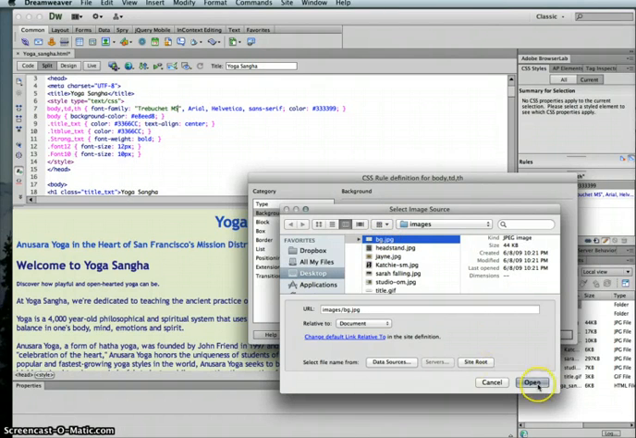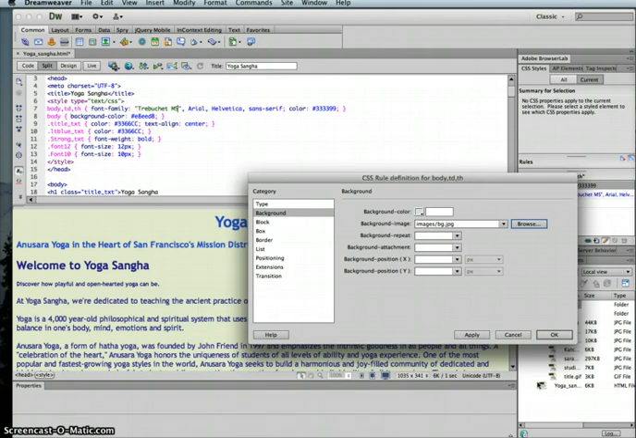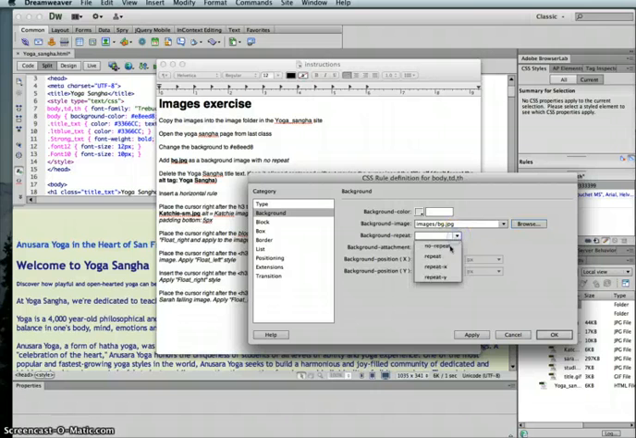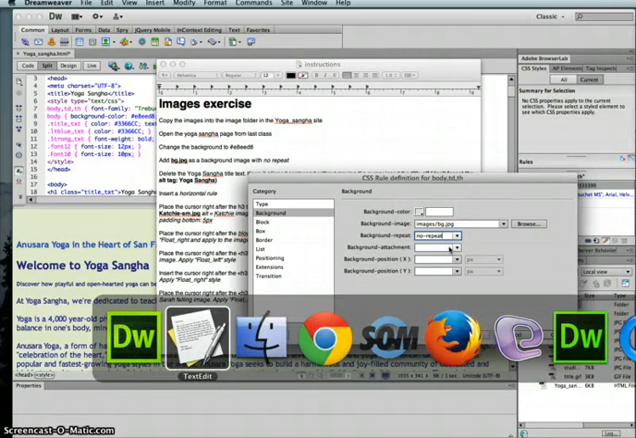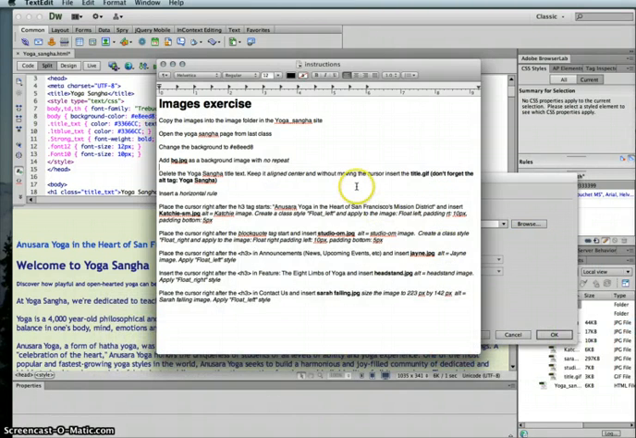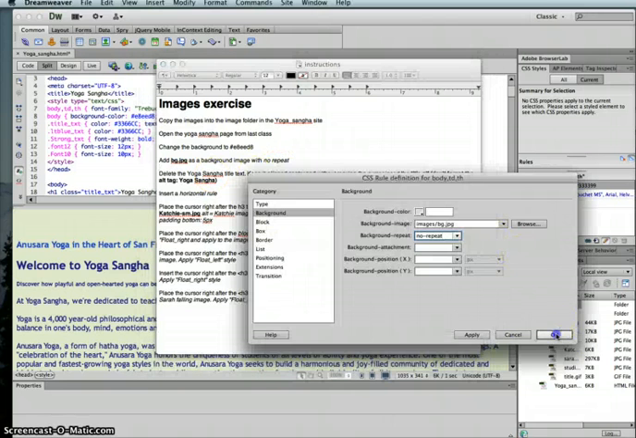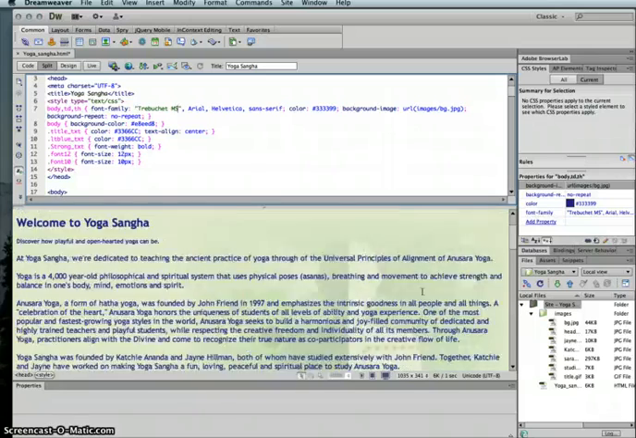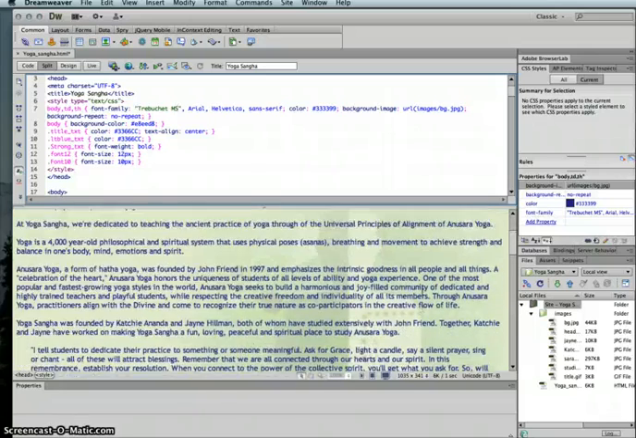BG-JPEG, and what did it say? No repeat, no repeat. What else did it say here? Background image, no repeat. Okay, and click OK. And now you can see that I have this background image here in the HTML.